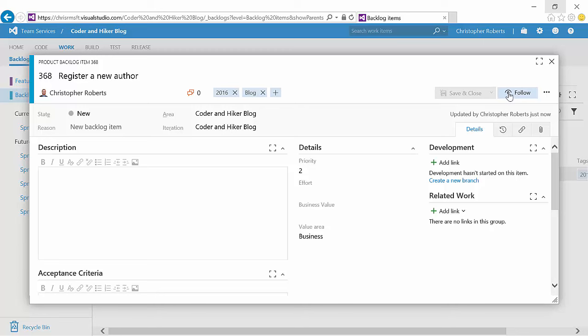And the next thing that I'm going to do is click on follow. Now that I'm following this, anytime a change is saved on this dialog, I'll get a notification about that. Alright, so one of the fields that changes depending upon your process template selection is the list of states. I'm going to choose approved, and I'm going to go ahead and save that just so you can see what that update does.